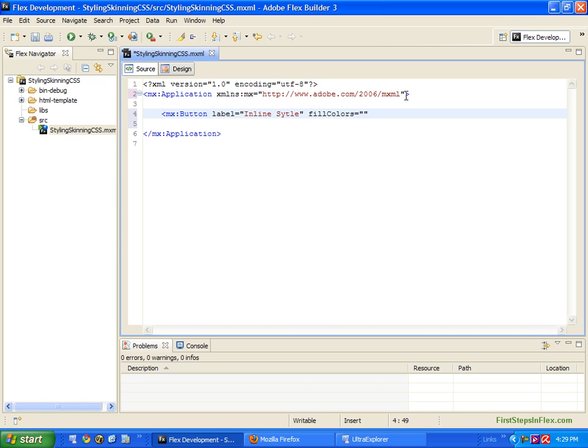If you tried in ActionScript, for instance, to set the fillColors property, it would give an error because it's not really a property. It's a style. I have tried to do that and have been surprised. I was surprised as well. So what we're going to do is set the fillColors to blue and red. And so that's just setting an array of fill colors on this button.